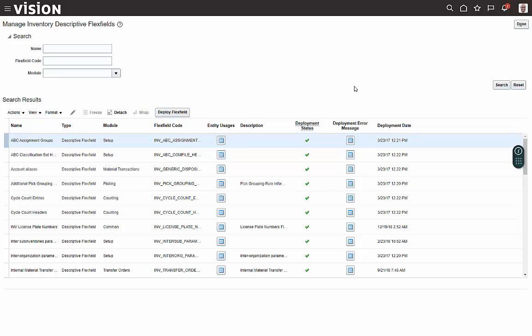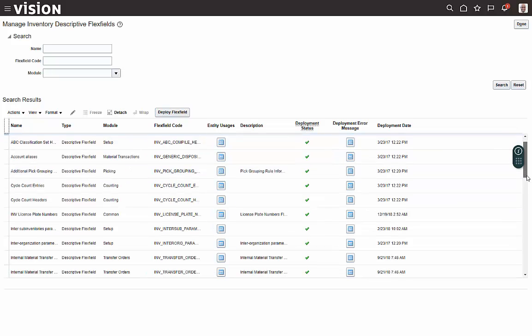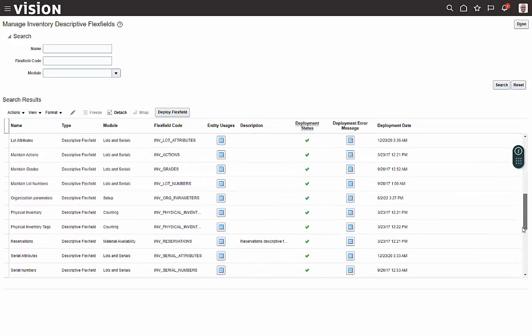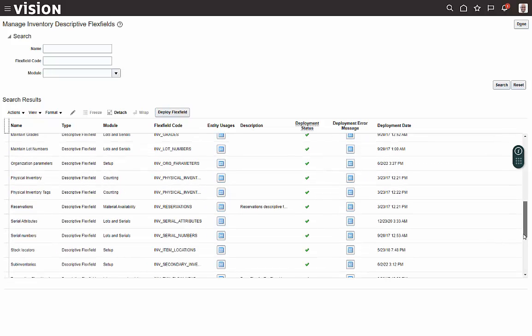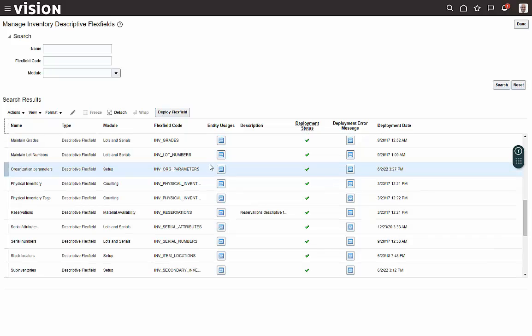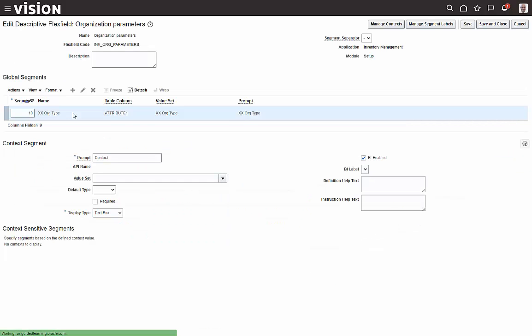In this case, I need to select one that we have access to and we can look and see what happens after I get it set up. So we're going to scroll down to organization parameters. Now in this case, I've already set up a descriptive flex field, but I'm going to take you through the process of what it would be to set one up and deploy it.